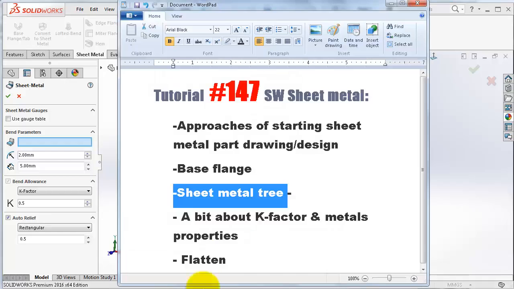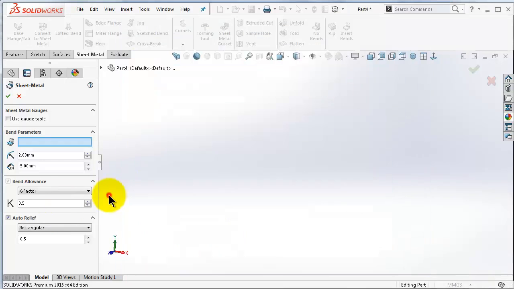A little bit about the K factor. As we know, there are different types of materials for sheets. You have steel, aluminum, copper, and SolidWorks calculates the bending radius when you are bending a piece of metal. For example, when you are bending a sheet of steel, you will not get the same dimensions as when you are bending a piece of aluminum, and that is defined by the bend allowance, auto reliefs or the gauge table.